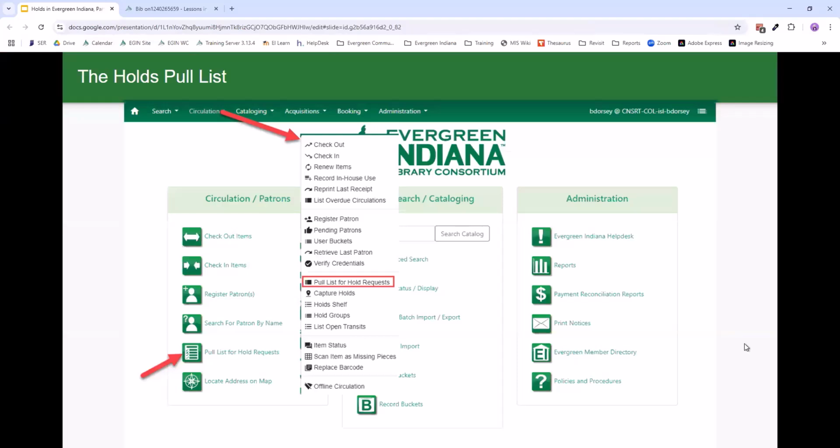The holds pull list, this is where staff will go to actually see what items in their library's collection have been targeted to fill a hold. It is accessible from the home page under the circulation patrons column, pull list for hold requests, as well as the circulation top navigation menu, pull list for hold requests.